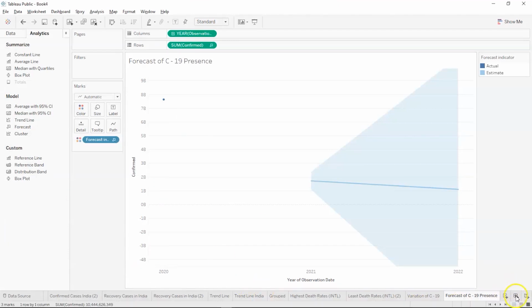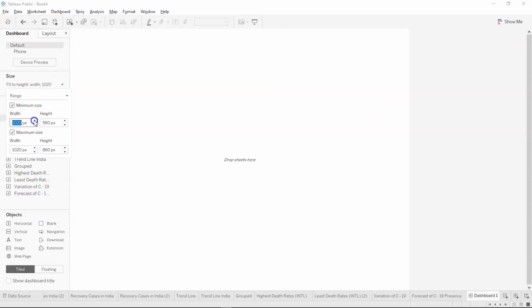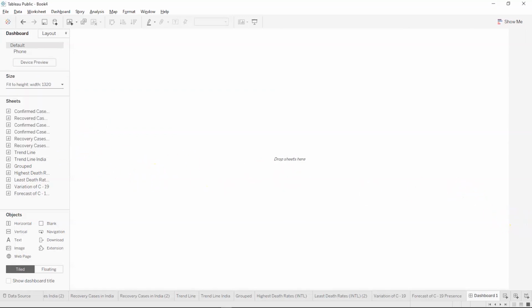Now let's create a dashboard. Yeah, we have the dashboard right now, so we can change the layout of dashboard. Let me increase the width to 1320 and decrease the height to 760. So we have the entire screen right now.